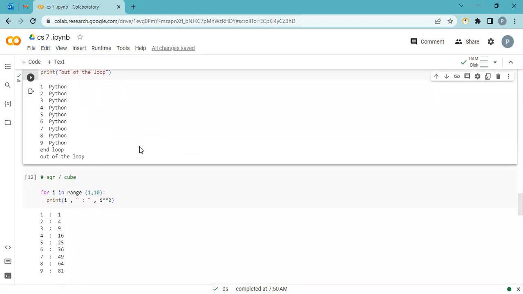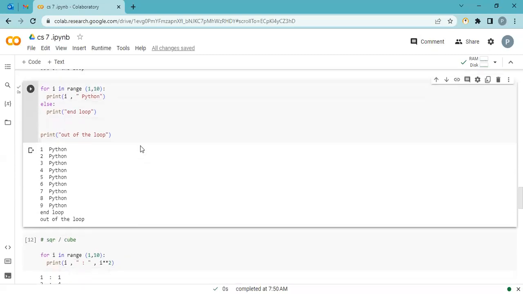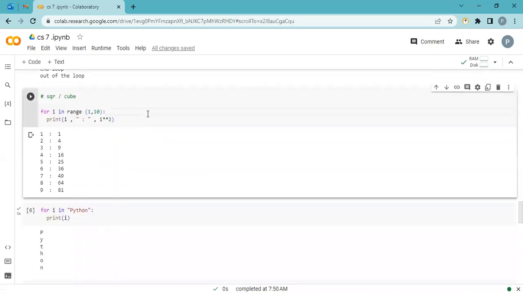Now, let's do this here. For i in range 1 to 10. The loop remains the same. It executes from 1 up to 9. And here I use one expression, i power 2, that means square. My value is 1, so 1 raised to 2. My value is 2, it's 2 squared. 3 means 3 squared.